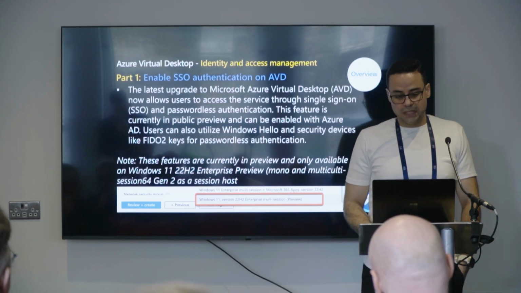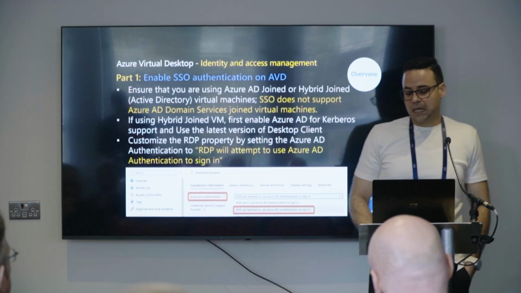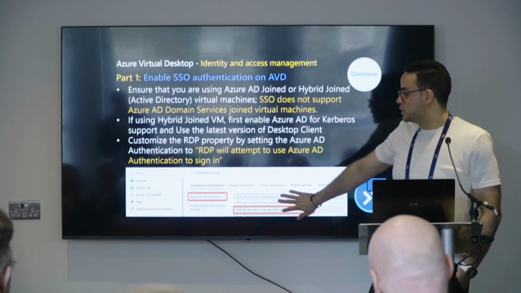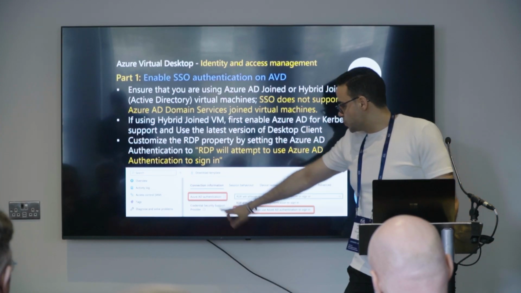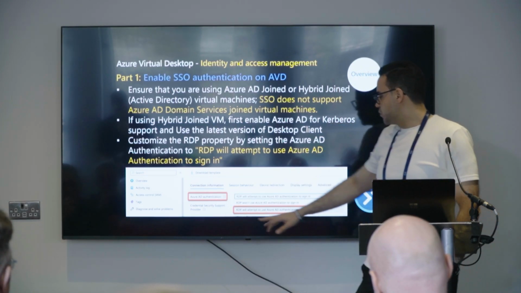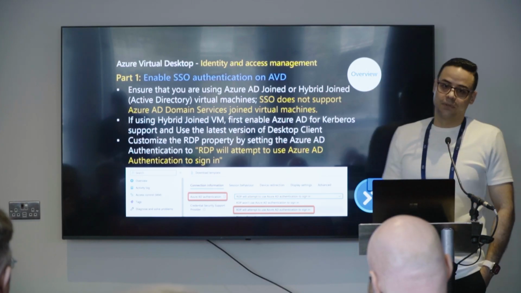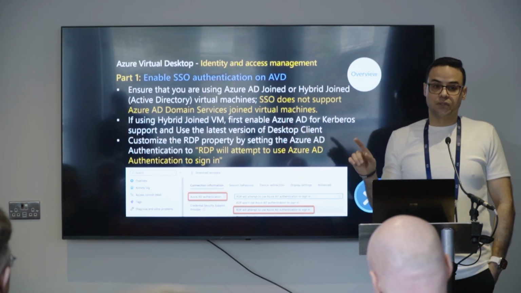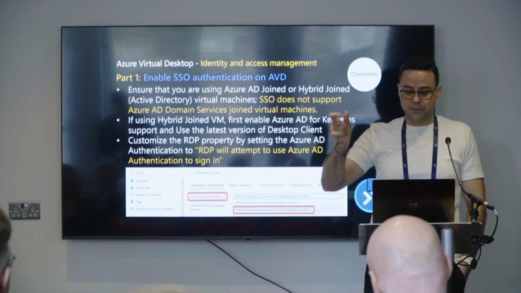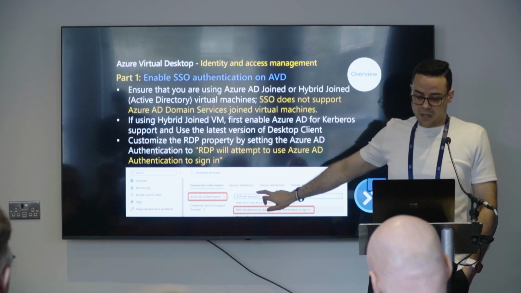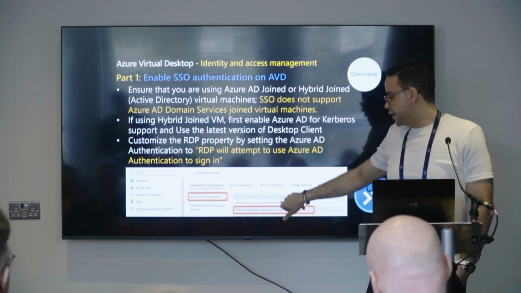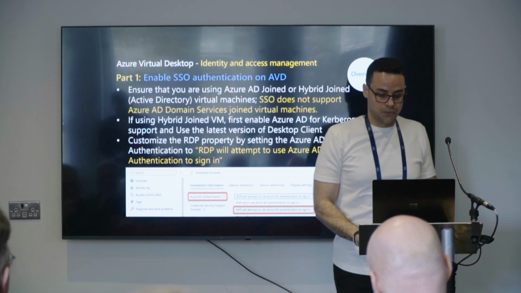And on the other side, you have to configure the authentication on the portal itself. So in the authentication settings of the portal, you have to enable RDP to attempt the Azure AD authentication sign-in, so you allow your authentication to be integrated and redirected through the Azure AD authentication.